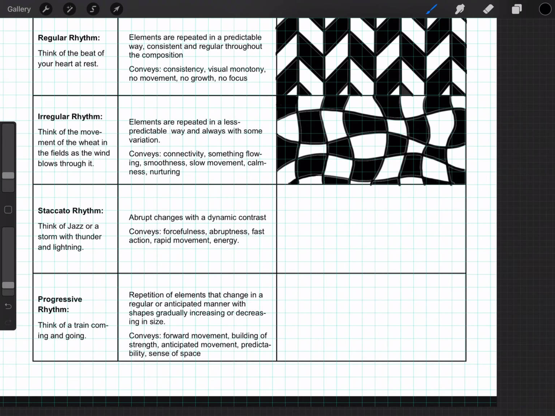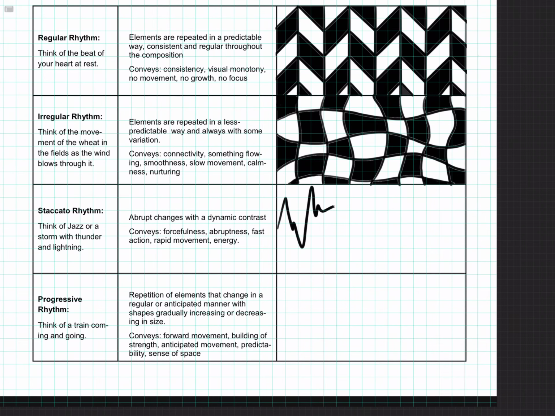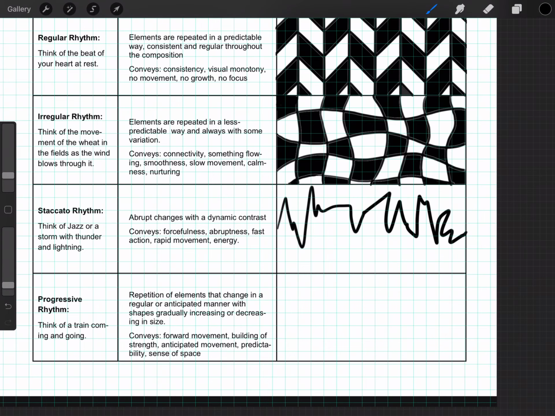Now, staccato rhythm, think about jazz. Think about a storm with thunder and lightning. So you have a bit of repetition. However, once in a while you have these moments where something happens that you didn't expect in the artwork. So one way to do that will be to make these very random lines like that.